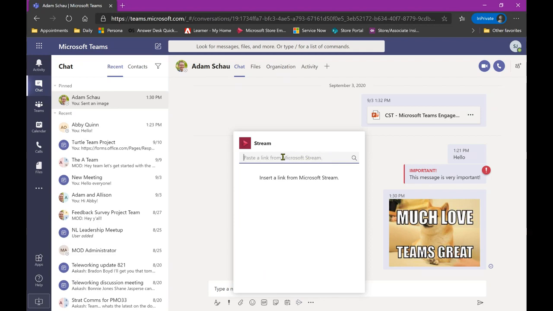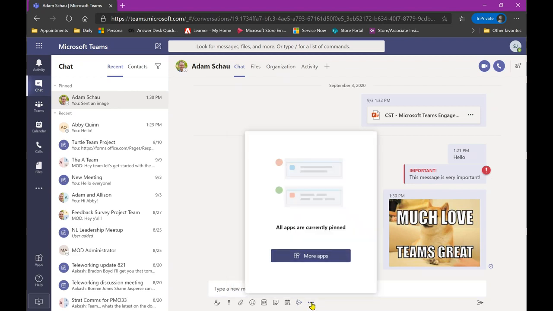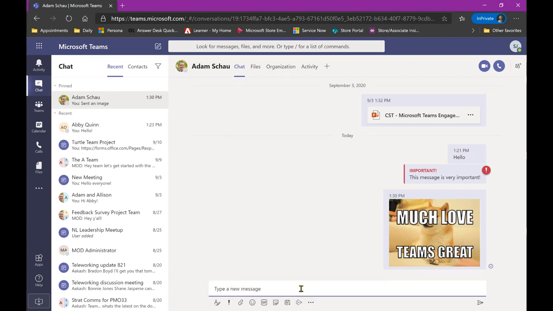And if you have a video or a channel that you want to share in a chat, you can click on this button and directly paste that link and embed that video directly within Teams. It's pretty cool. So those are all the options we have under here. There are just a couple more things I want to mention.